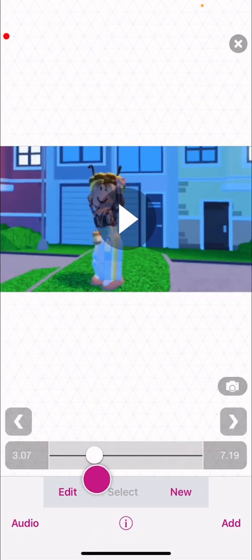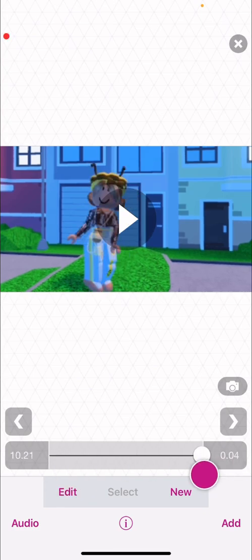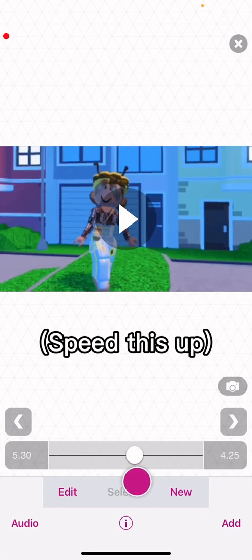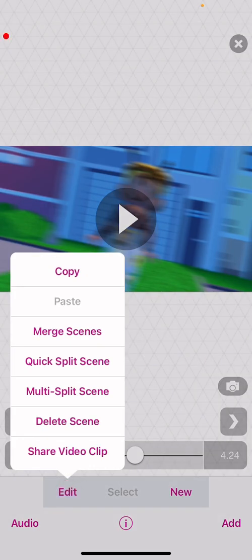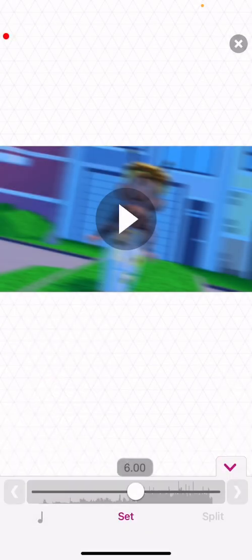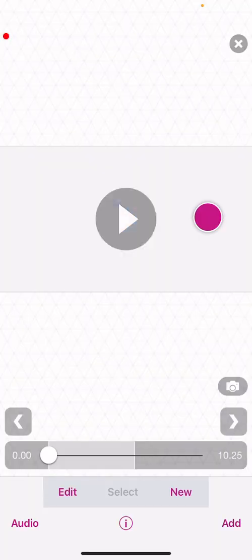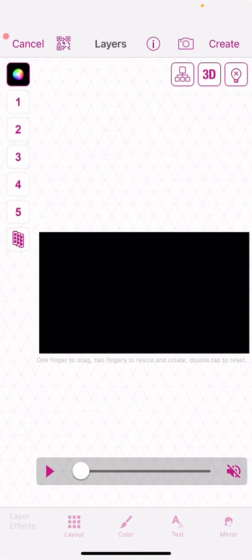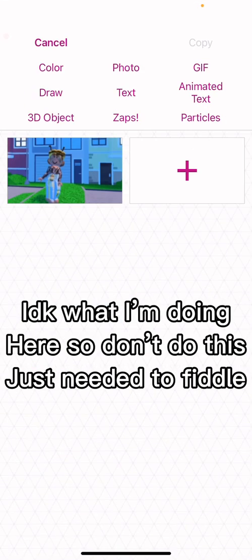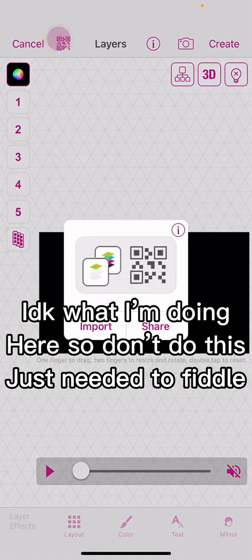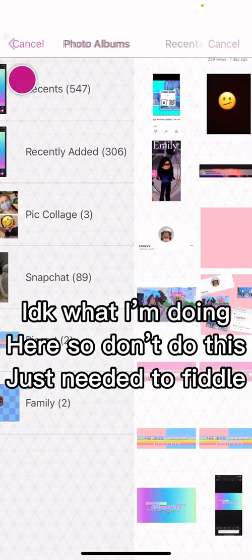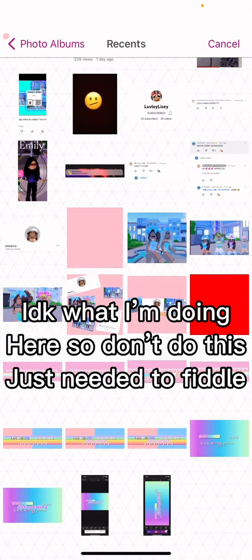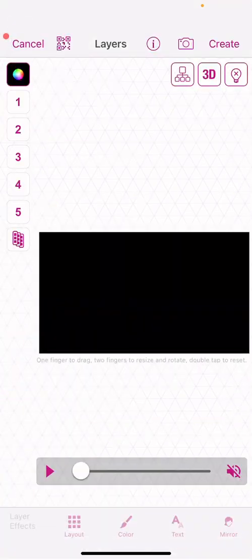So then you go to where the beat, so you should go into here, and then you go where the beat drops. Then you're going to click edit, and then you're going to click multi split screen, set, split, done. And then you go to here and you go to multi layer. I'll be doing the free version, and then it's pretty much the exact same doing the pro version.